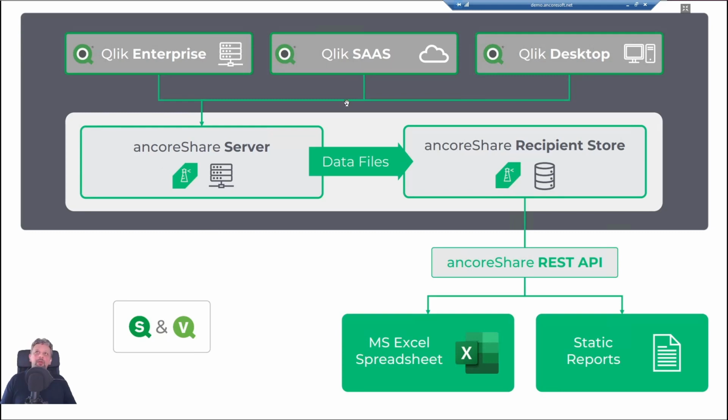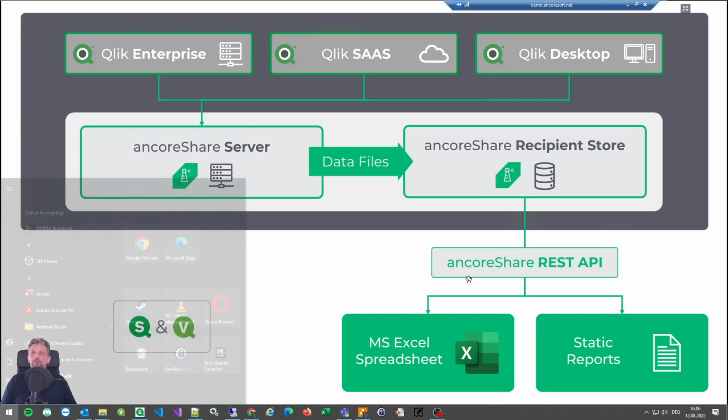And if you see the bigger picture here, the company is using maybe different Qlik sources, and with ancoreShare they can get the data, creating snapshots of the Excel data, PDFs, and many other formats, and store them automatically in the ancoreShare recipient store for each of the subsidiary. Then with the ancoreShare REST API they can access it quite easily using it in Microsoft Excel or as a static report. I'm going to show you how it works.